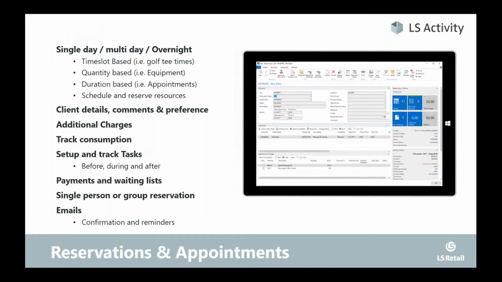A reservation functions as a container for a single or multiple activities. An activity can require resources to be assigned to fulfill the product resource needs. These resources can be manually assigned, automatically, or according to the client's preferences. We support activities which are based on time slot reservation, like golf for example, or reserving quantity-based resources like humans and equipment. And this applies to both single day or over period reservations. Additional items can be requested and assigned for later charging. Related tasks can be prepared and tracked, and emails sent to the client or the assigned resources.